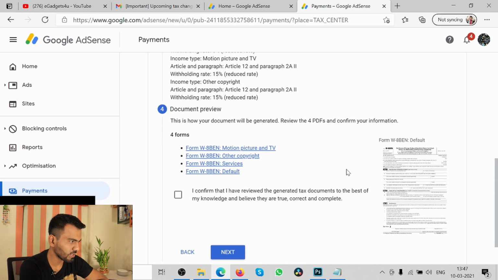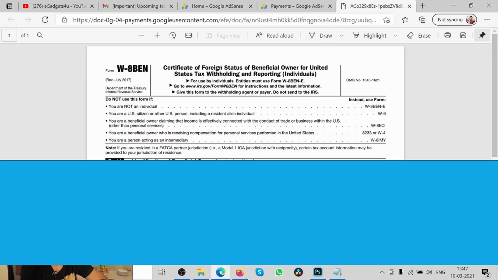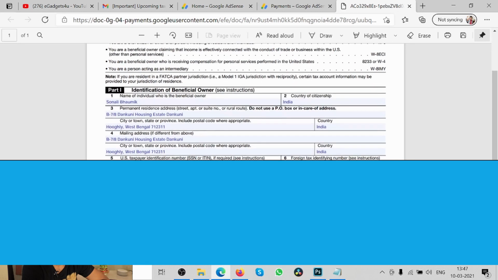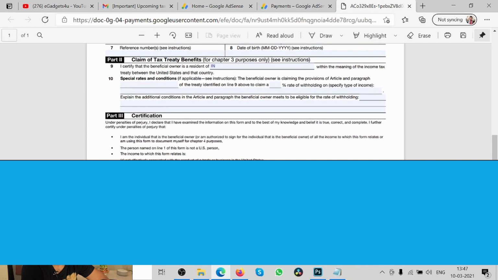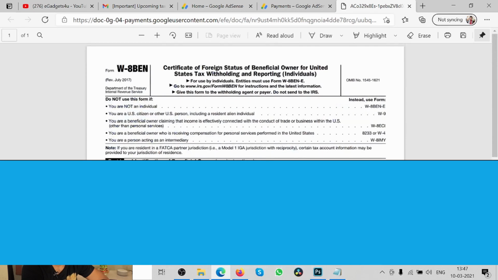Okay, so this is the thing. It's a document preview over here. You can click on this particular document and it will open in a new tab. You can go through this document to check whether everything you have entered is correct or not. Yes, name of the individual, country, address, taxpayer identification number, TIN number, each and everything is actually correct over here.